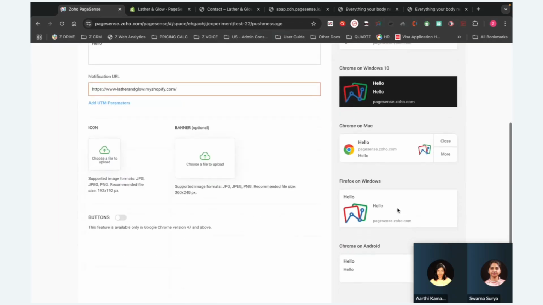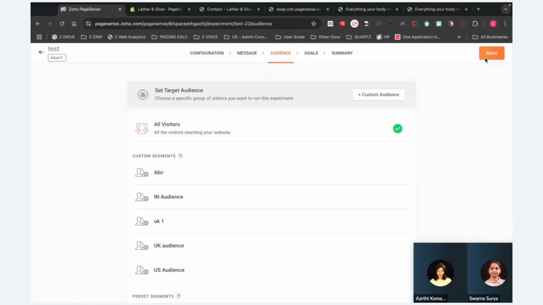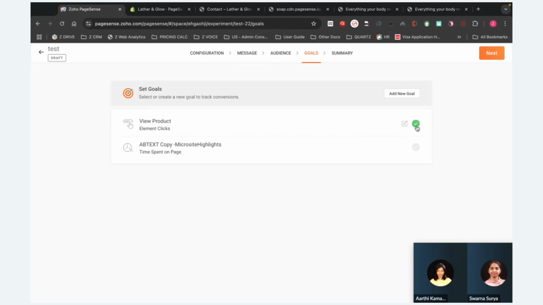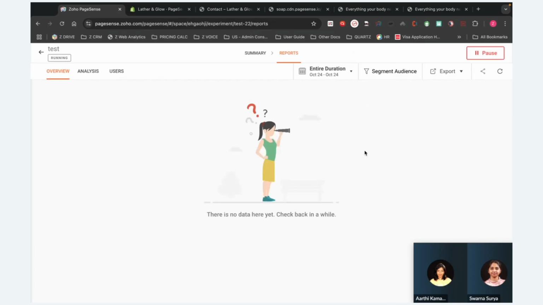Preview helps you understand how it will look on a specific device and specific OS too. Next, you can select your audience preferences and select a goal. And here comes the summary, and you can launch the experiment right away. So these messages will be popping up for your subscribers who have accepted to receive push messages from your end.